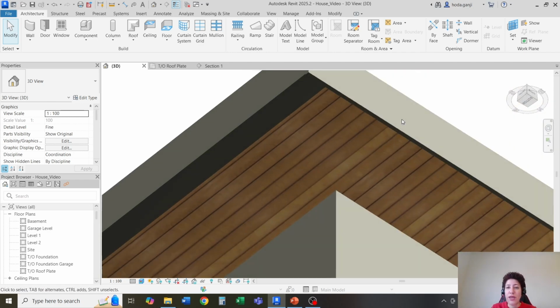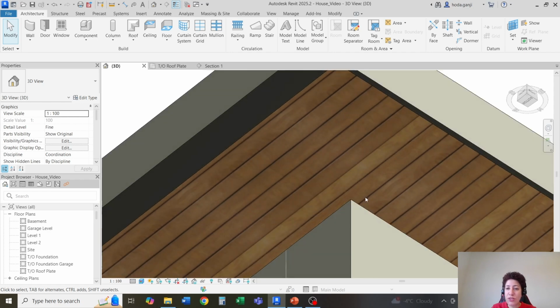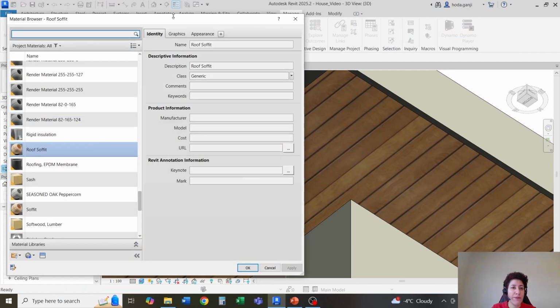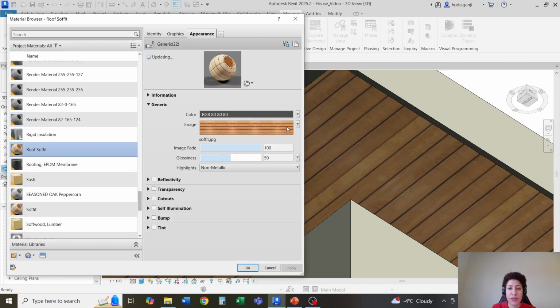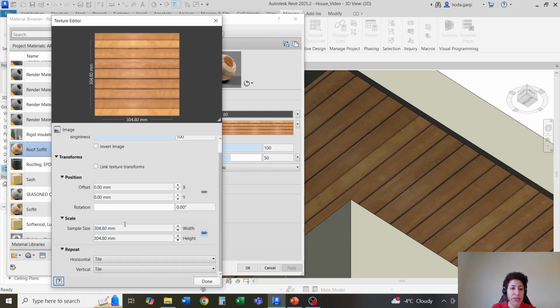Right. Now for the material, let's say I want the edge to match with this edge of the wall. How do I do that? I'll go with manage material. I'm gonna go with appearance. I'll go to my edit image, right? You can check the sample size here.